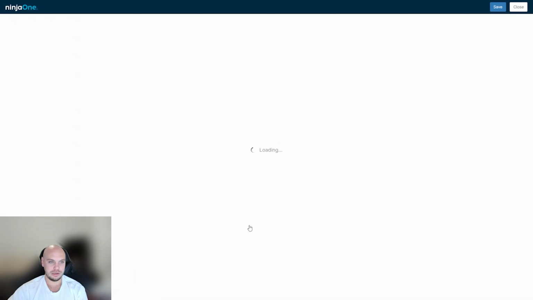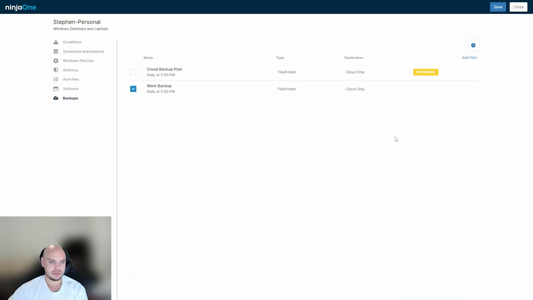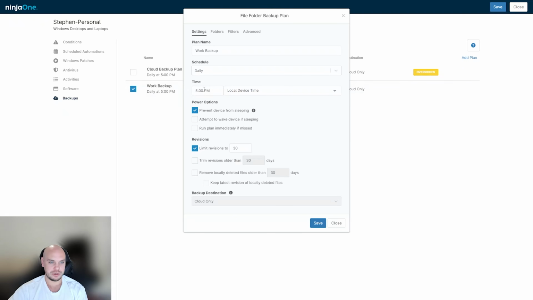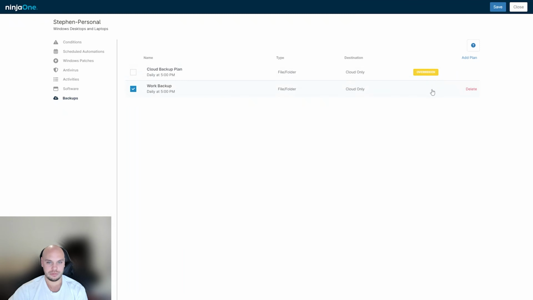So you can just come here and pick specifically which. You would just hit edit here, go to backups, and you can see you can add a whole new one, or you can change the one here. So if I'm currently using this one, if I just wanted to change this, just go to folders and pick the folders I want instead, and then you'll see it would show overridden, and it kind of gives you that warning.